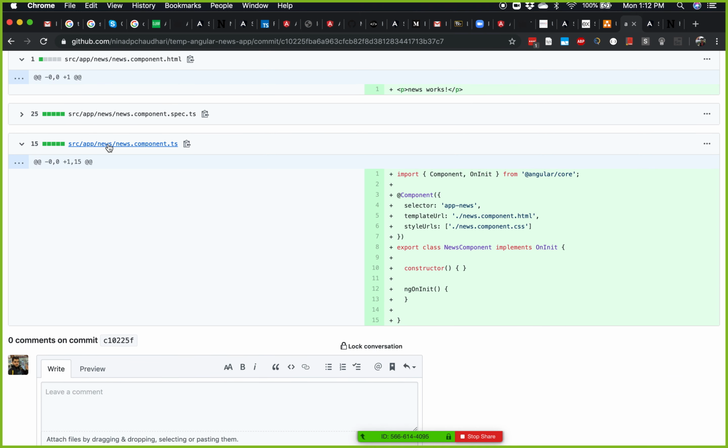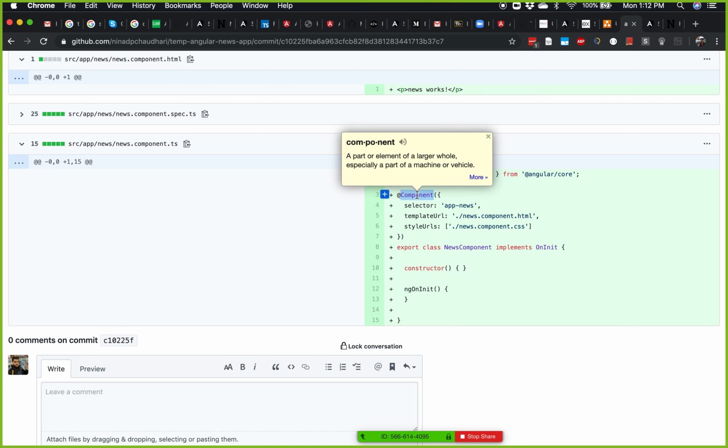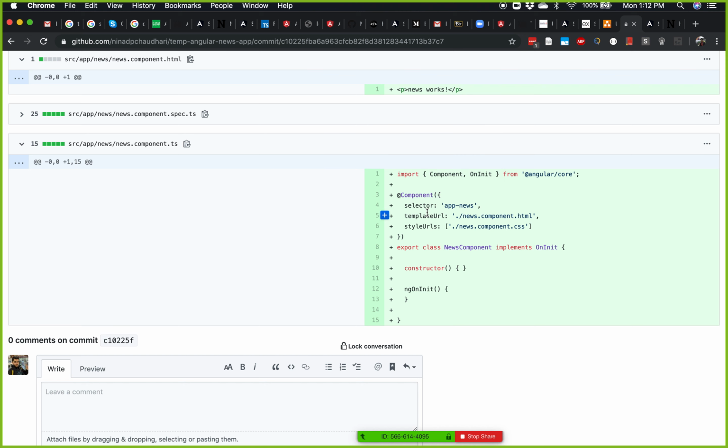It generates this news.component.ts file, and again, we saw this. This is a decorator, the @Component. It says that this class is a component class, providing metadata about that class. Makes sense? We should all be very familiar with this now. The selector is like your custom HTML tag. The templateUrl is where your HTML is present for this component, and your styleUrls.